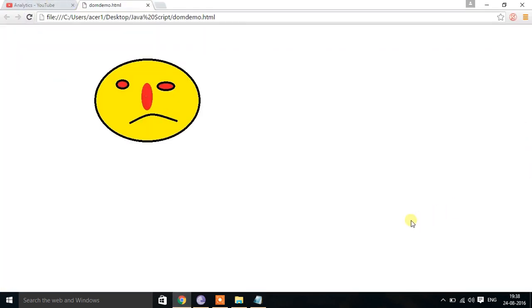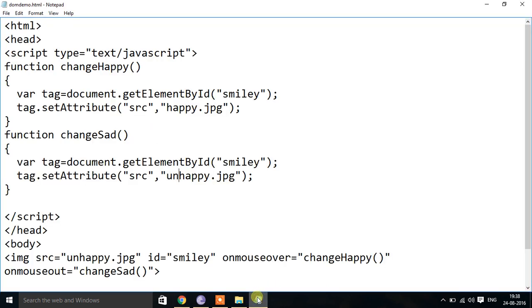If I place the mouse pointer over the image, it is showing the happy smiley. If I take the mouse pointer away, it is displaying the sad smiley. Again, on over, on out, onMouseOver, onMouseOut. So this is how we can manipulate the HTML document with the help of DOM.